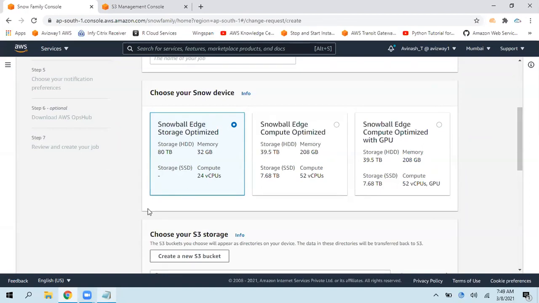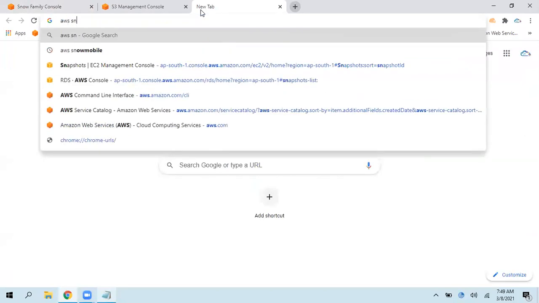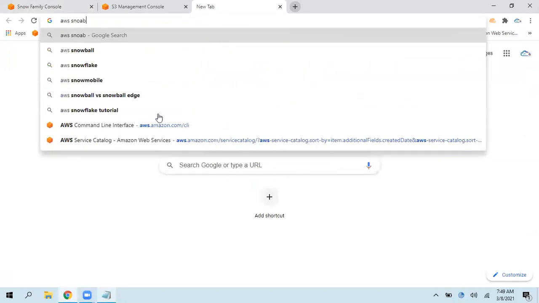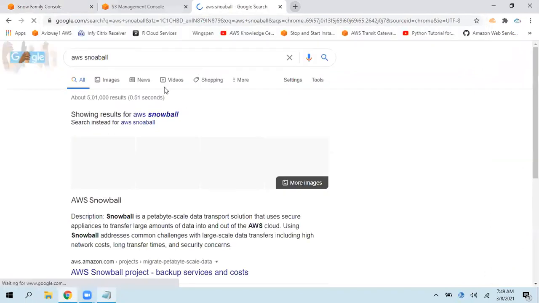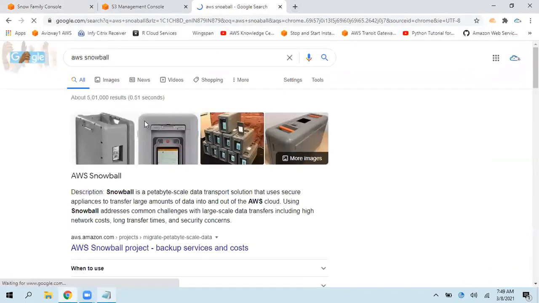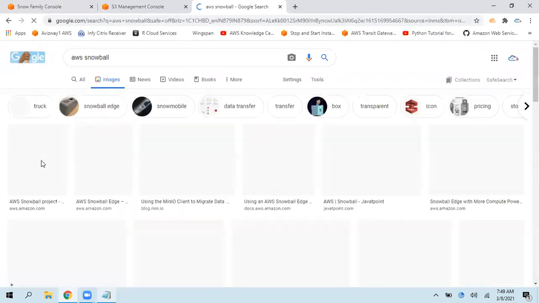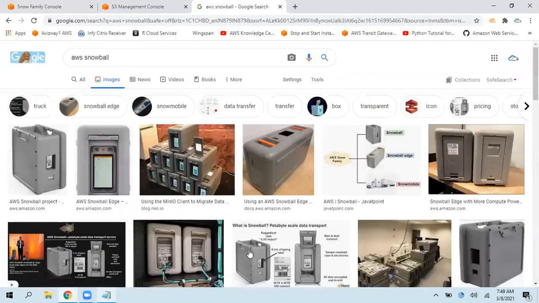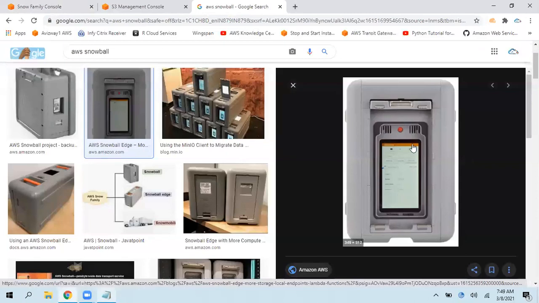So basically, this hardware device is not just going to contain the server storage, it is even going to contain a storage device and a compute device also. Not just the storage, we are going to get compute also. See, this is how exactly the device looks like.